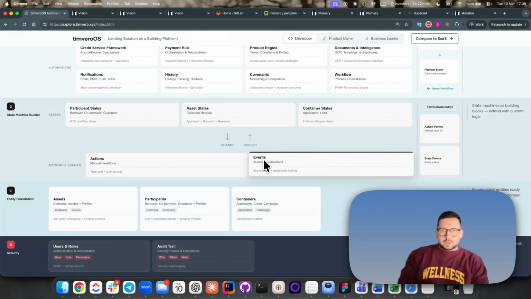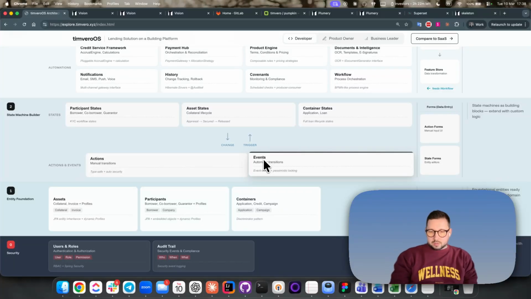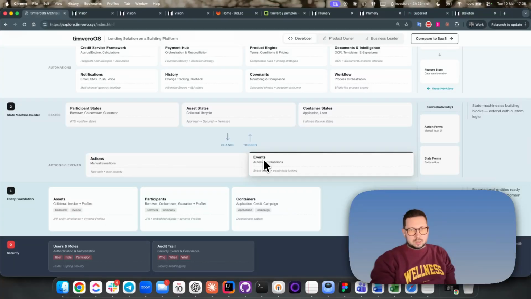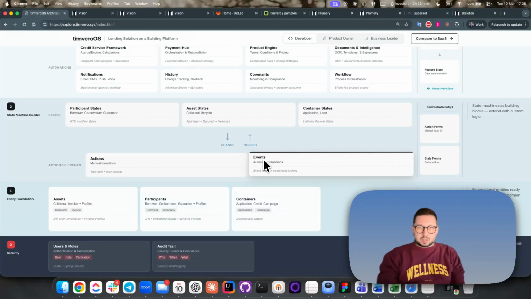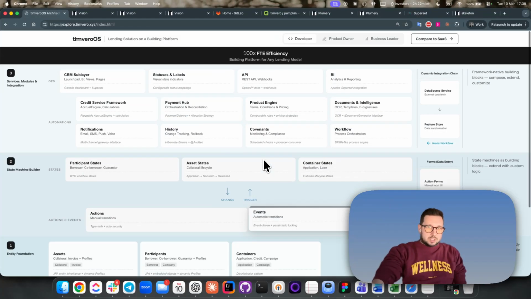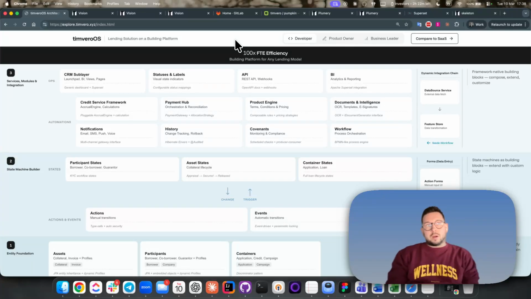Hi everyone. So today we're going to talk about our AI that we built in our company in Timvero that is helping our clients develop promptly, more efficiently on our building platform, on the timveroOS building platform. So let me just quickly recap what's the building platform and what's timveroOS are.